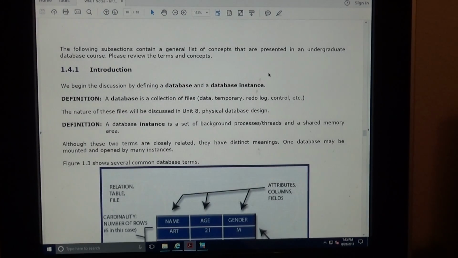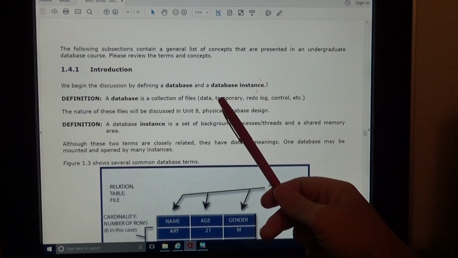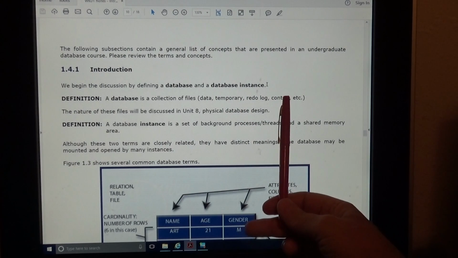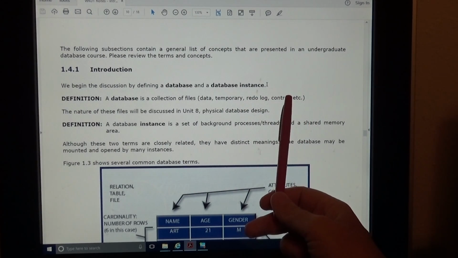Okay, now some of these definitions are super easy. I don't want you to think that the whole class is going to be this easy. So we start off easy, to build a little confidence here. When we talk about a database, it's a collection of files that include data files, temporary files, redo log files, control files, different types of files. We'll see more of this when we talk about the database architecture after the midterm.